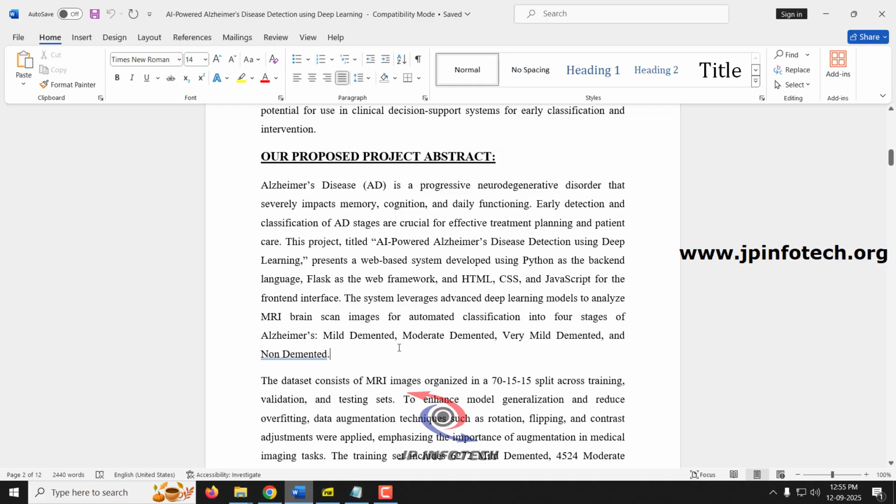So as mentioned, Alzheimer's disease is a progressive neurological disorder that severely impacts memory. Early detection will help the patient plan their treatment and improve their condition. So in this project, we have made AI-powered Alzheimer's disease detection using deep learning, which is a web-based system that is developed using Python as the backend code.